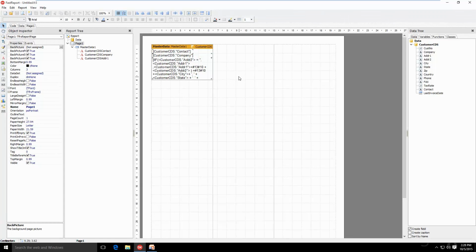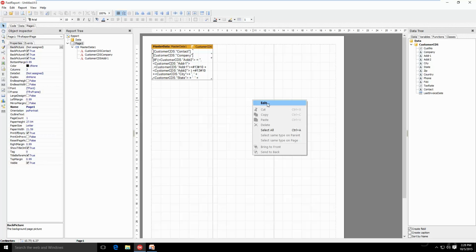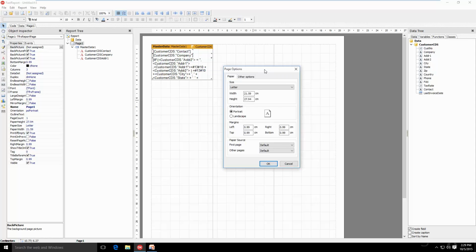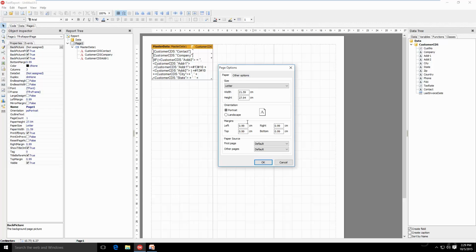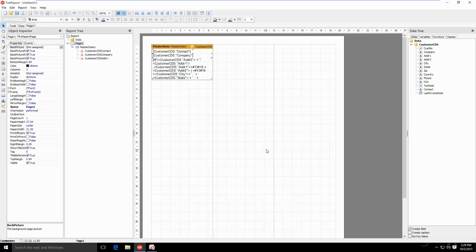In order to create a multi-column report, you need to bring up the report options dialog box, and you can do that by just double-clicking on a report page, or you can right-click and select Edit, and that brings up the same page options dialog box. This first page allows you to select your paper type, but when you go to the other options, that's where you see the number of columns, and you can specify information about the borders and so forth of those columns.